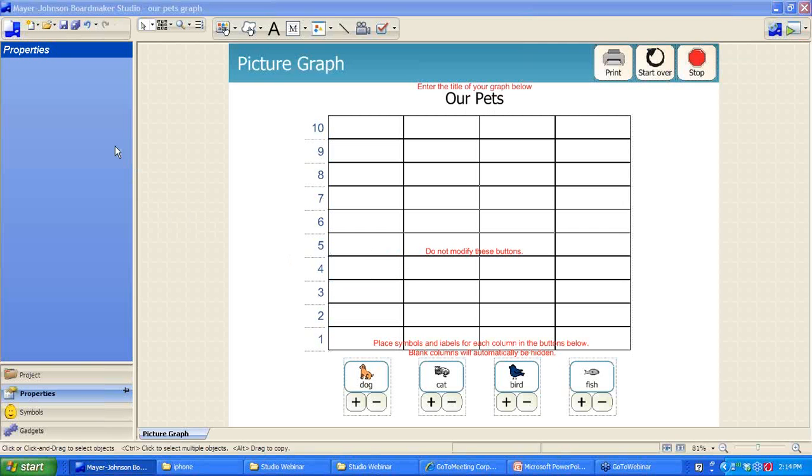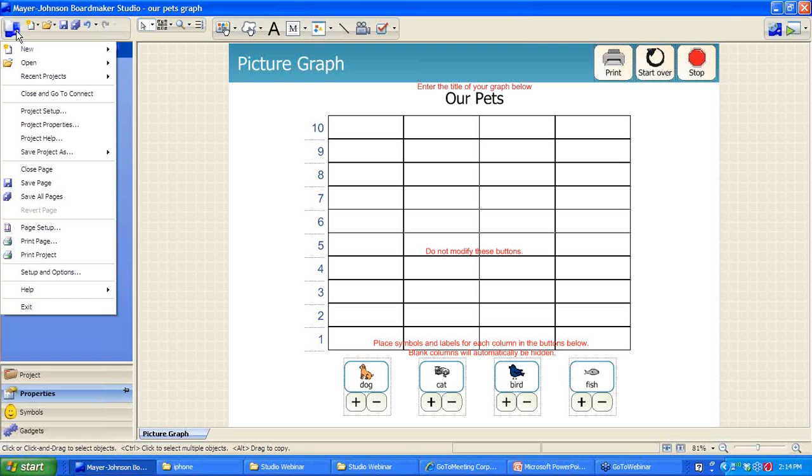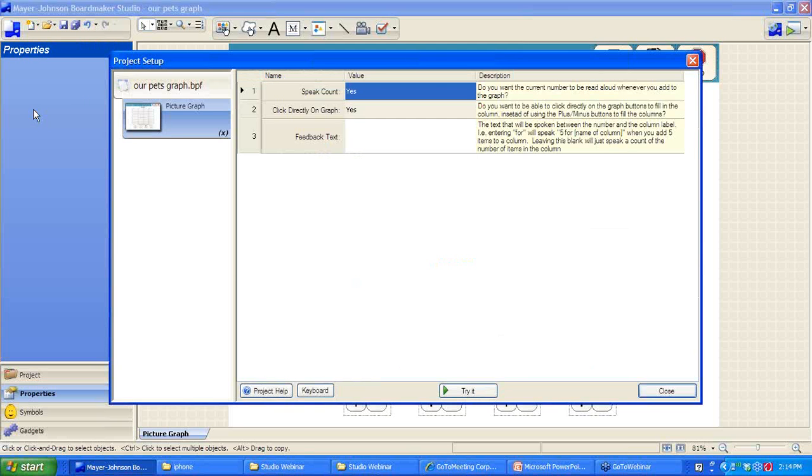Most of our templates will have something called a project setup. That's something that we always want to look into because that's where we could fine-tune the way we want our project to be played. I'll go into my menu, and I'm going to click on Project Setup. Now here's all of the different things I can do with my project. Do I want it to speak the count? So if you noticed, I have it on yes. Every time I clicked a dog, it said 1 dog, 2 dog, 3 dog. We could turn that off.